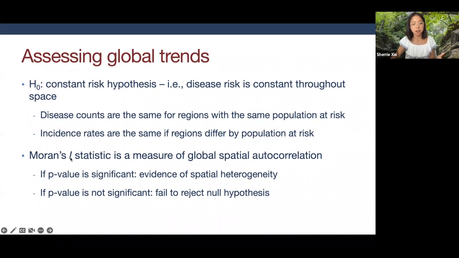If our Moran's I statistic falls well within the distribution that we get from our simulations, then the p-value is not significant and we fail to reject our null hypothesis.